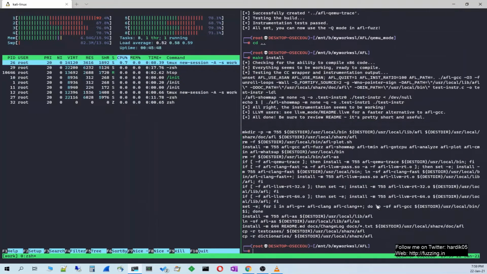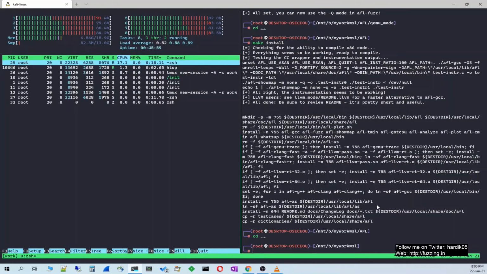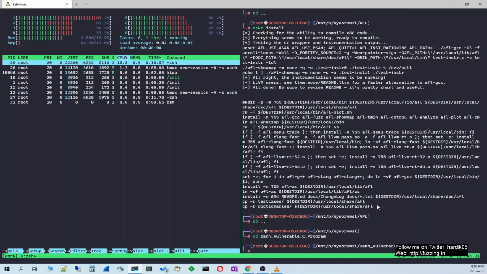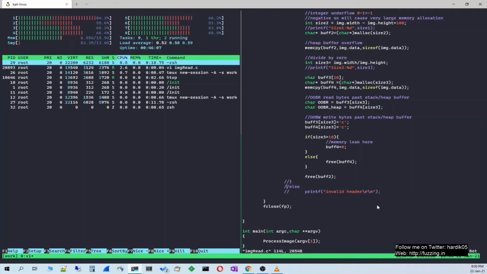that's it. So I will show you how we fuzz our DAM vulnerable C program using QEMU mode. So first, for that I will simply go to that directory, and I will show you the source code for that. So here it is.